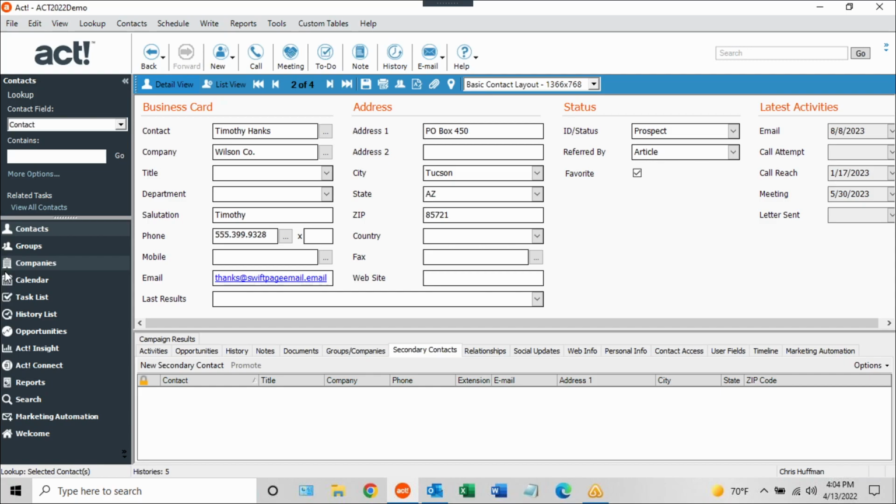Secondary contacts are a good way to store useful information about customers without cluttering your ACT database. You can keep certain people and their information attached to your customer through their secondary contacts, or you can promote them into full primary contacts. Creating secondary contacts is easy. Just head to the Secondary Contact tab on your contact detail page and click New Secondary Contact.